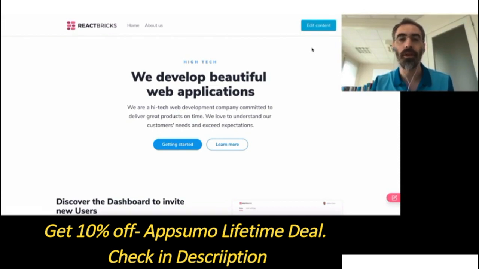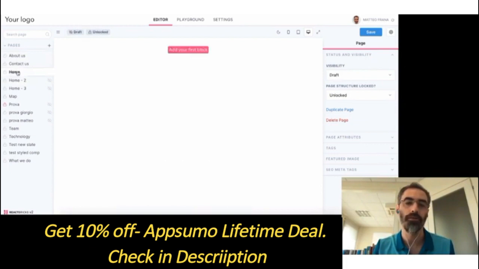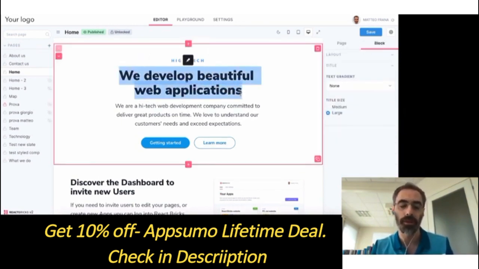But since I am already logged in, you see that there is also this button here in the right bottom corner, and I can click it to directly edit this page. So I click it, and this is the ReactBricks editor interface. On the left, you see all the pages of this website, so I can change page, for example, and here in the center I can directly edit the content, so I can change this text, for example.